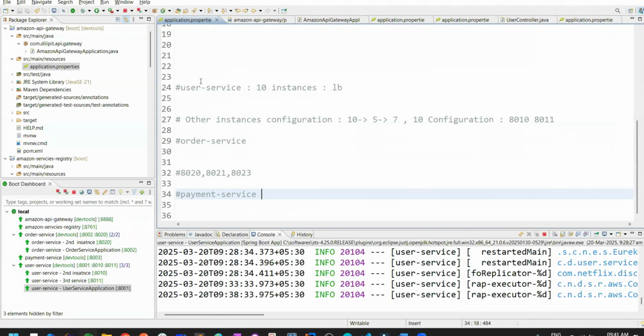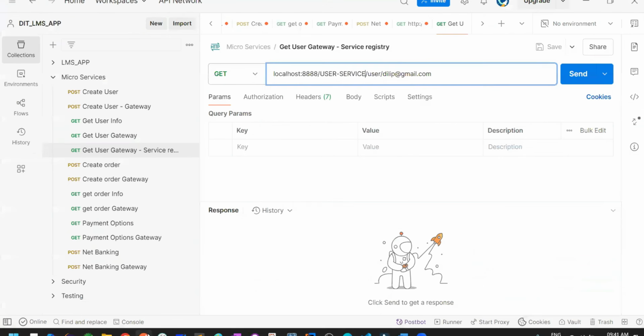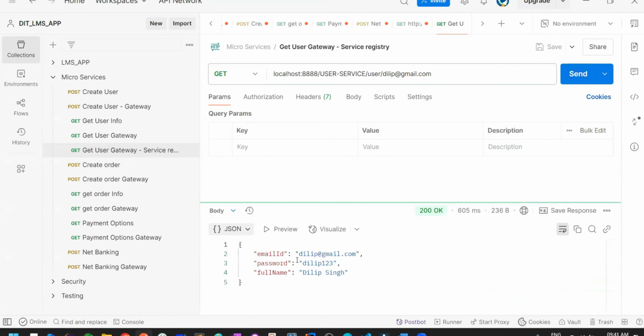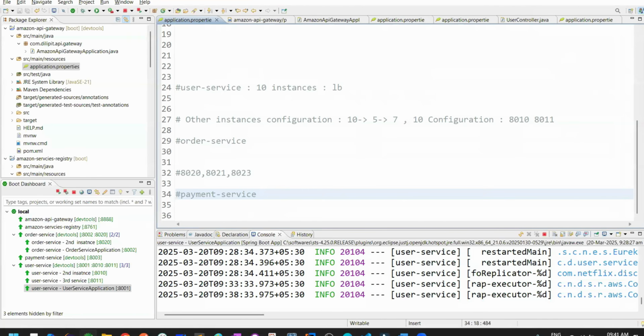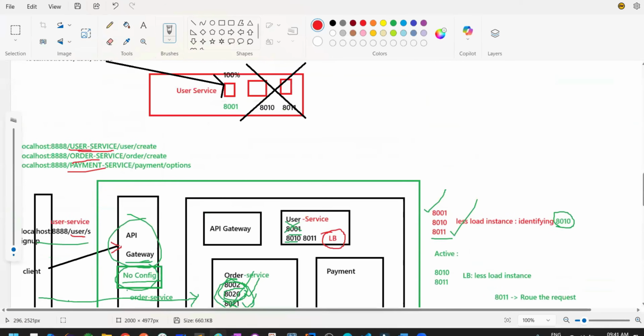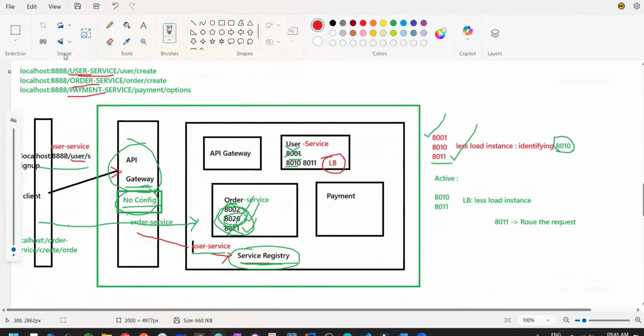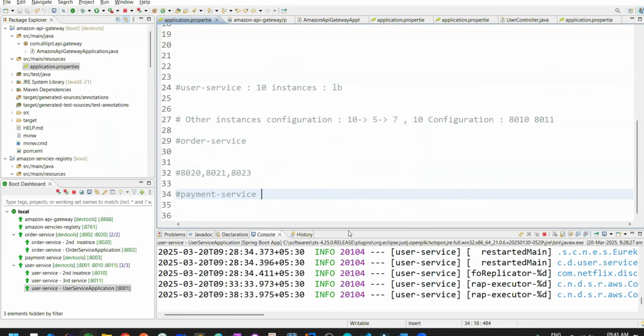Now the gateway will contact the service registry. Once I send the request from the client, what will happen? You got the response now. Same story, the request went. Then from the user microservice point of view, it asks the service registry, and the service registry says, okay, gateway, we have a total of 3: 8001, 8010 and 8011. Let me find out which one has less load. Like that, it is finding as well as sharing the load.